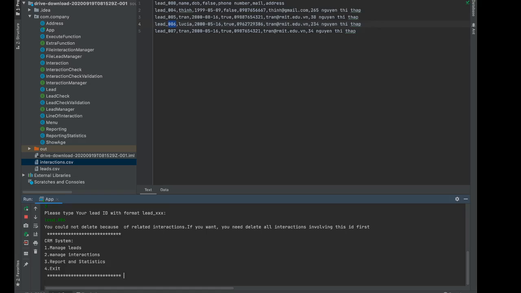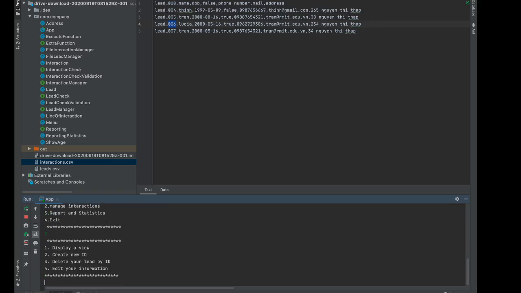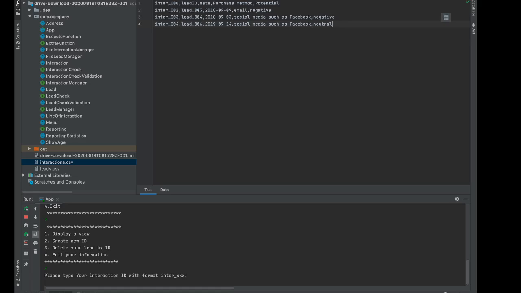So in this situation, I will move to the second option, management interaction, and choose the third function to delete my ID in the interaction. So I will open the interaction file, and I saw that my lead ID number 6 corresponds with the interaction ID number 4. So I enter the ID number 4 here, and it will notify me that I deleted successfully in the interaction.